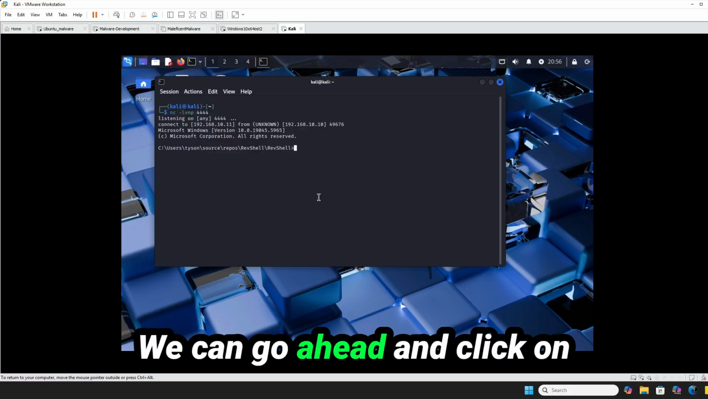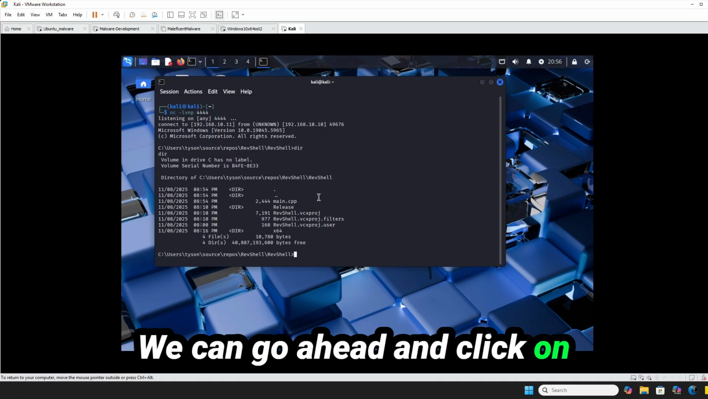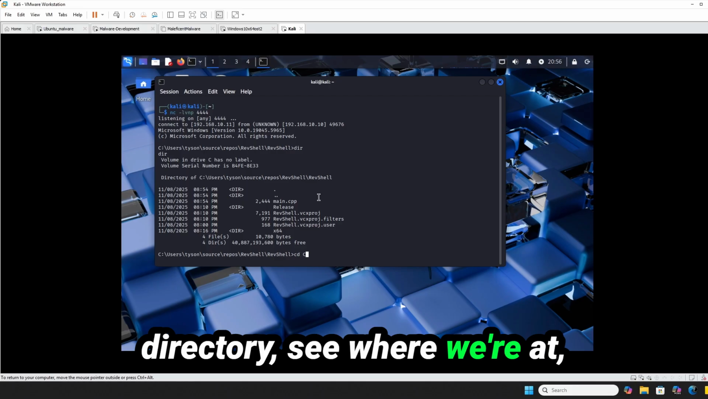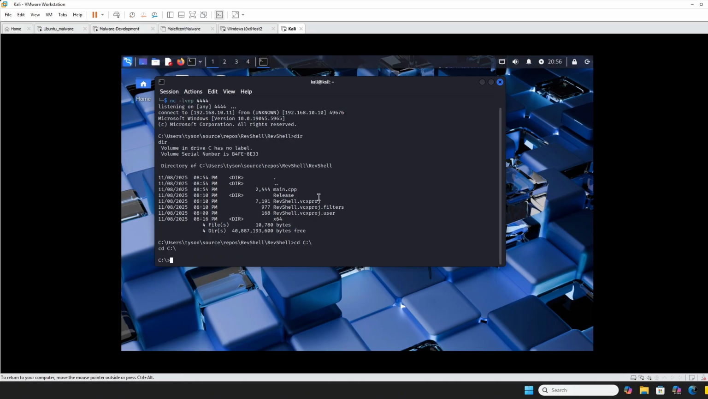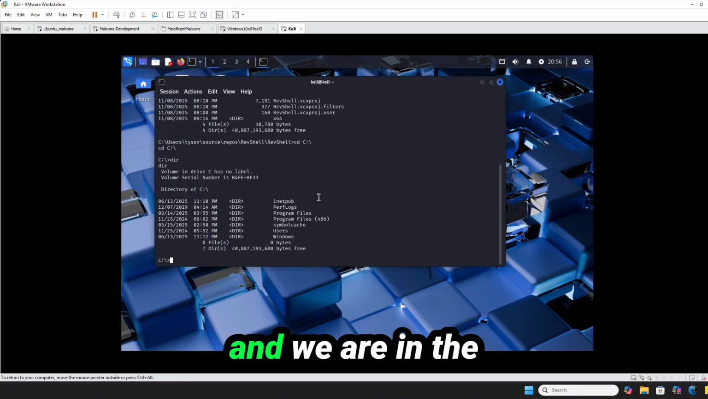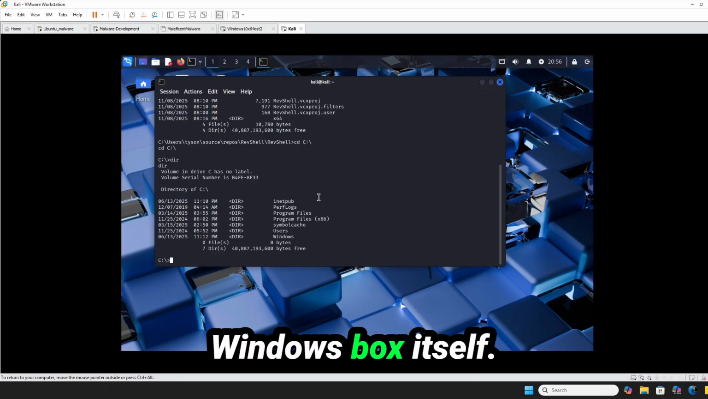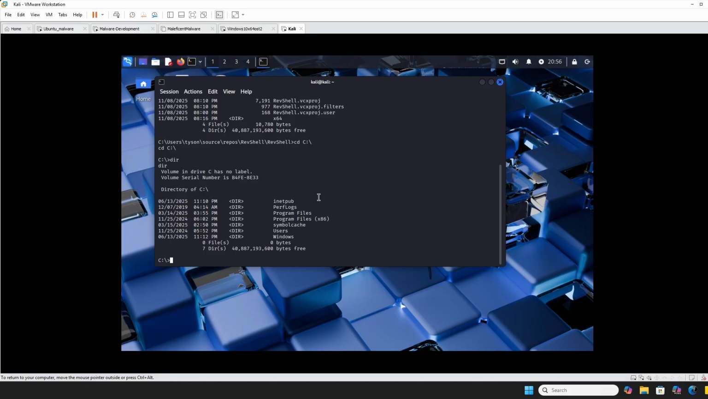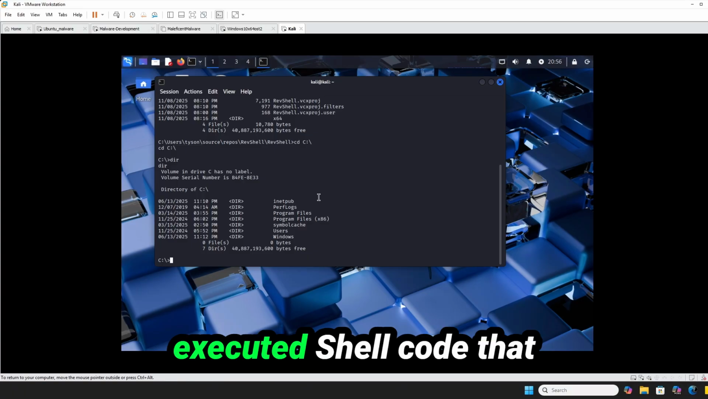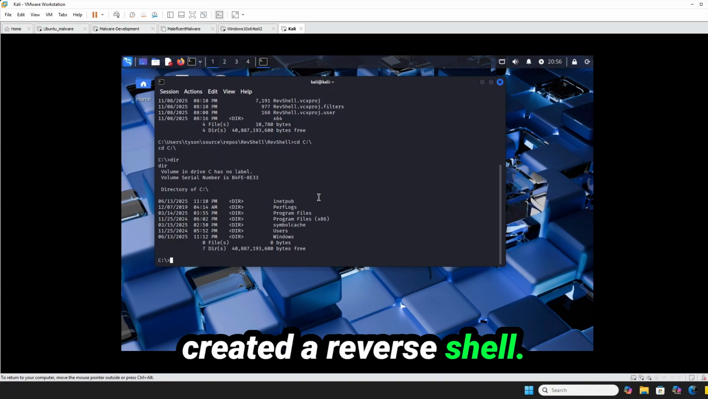We can go ahead and run dir, see where we're at. And we are in the Windows box itself. We have successfully executed shellcode that created a reverse shell.